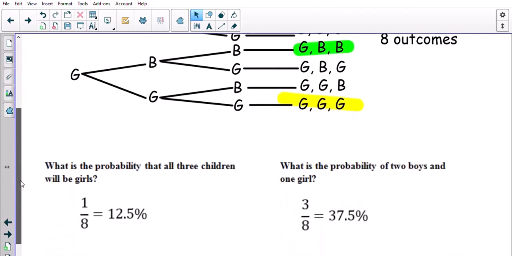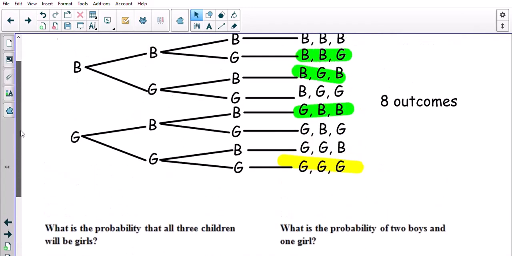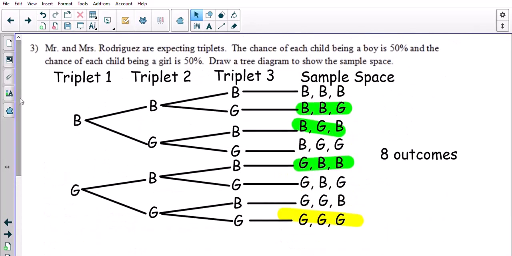Now, in our next lesson, which will be next week, we'll be talking a little bit about probability of compound events and finding those without having to necessarily make a tree diagram every time. So we'll go through that with next week's lesson.